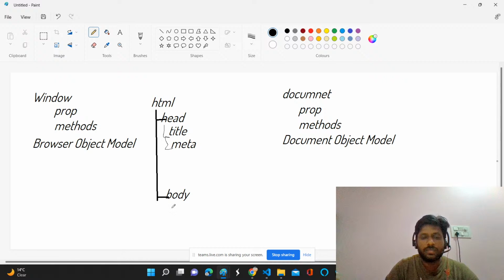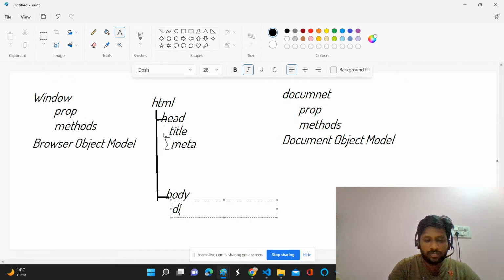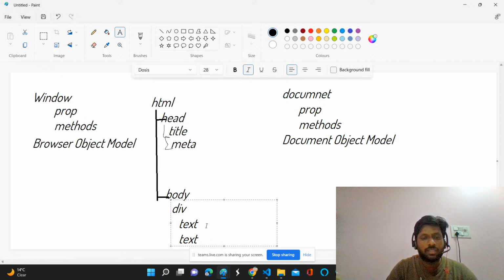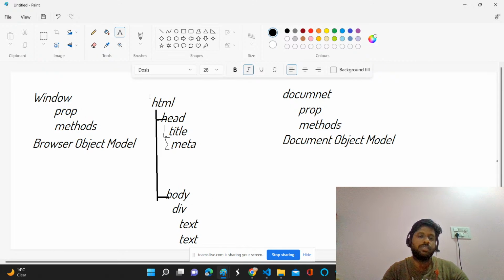In the body, if you just create another div like this, okay, just a minute. So the div is a child. Inside of that, if you put a text box, one text box is there, another text box is there, and even another button is there. So what will happen? This HTML also has a logical structure.